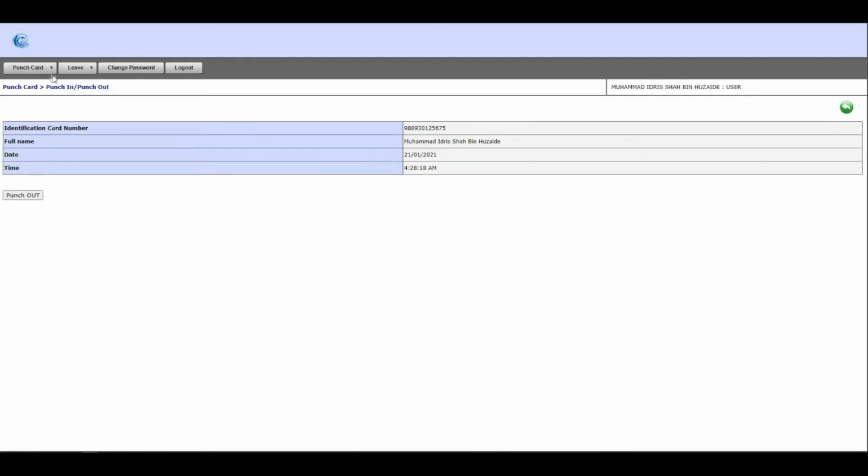So inside we can see that there's identification card number, the full name, date and time, which means the time we log in for the current day. So by the time of recording is 21 January, 4 a.m., and we can punch in and out during this time.